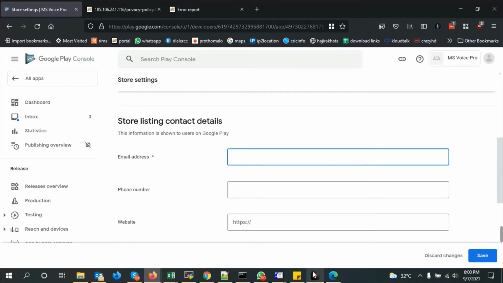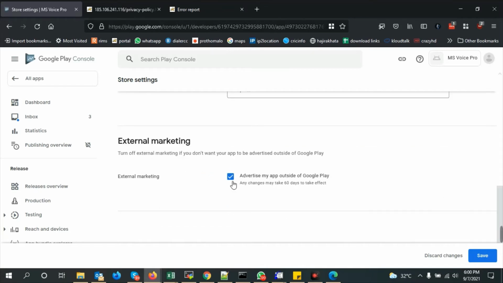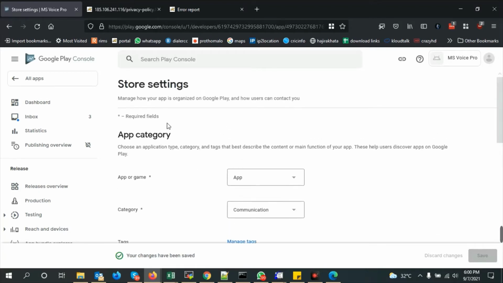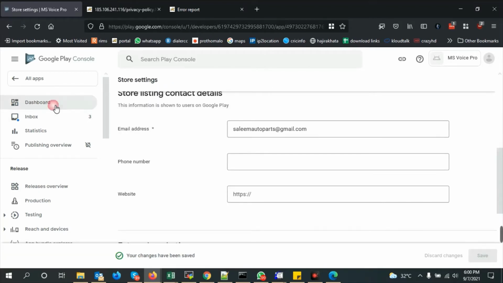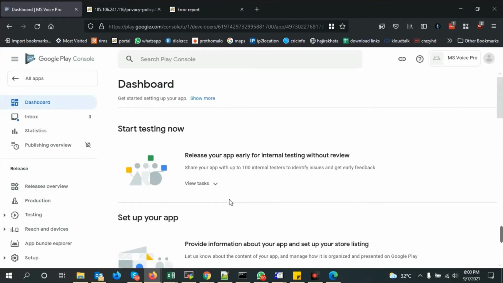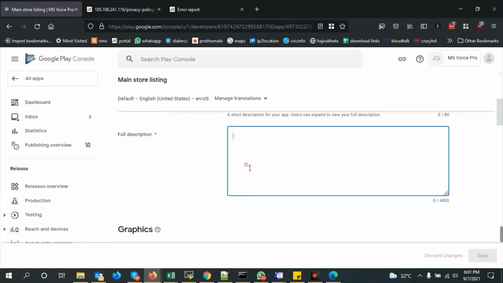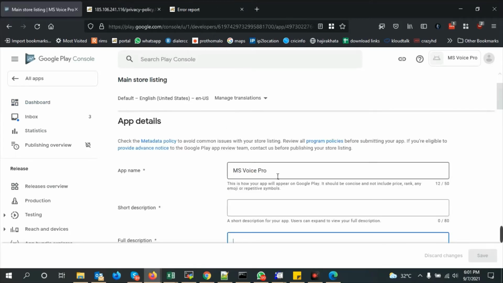For store listing details, here we need to give the email address of the client, the email where you will get notifications from Google. External marketing, advertise my app outside Google, is already set to yes, so no need to change anything here. So we save, and it's done. Now go to the dashboard again and see the progress. App category and contact details are done. What remains is store listing. If you click on store listing, you can see the app name is already created.